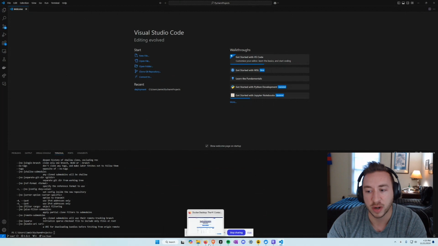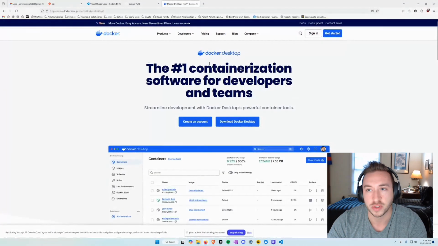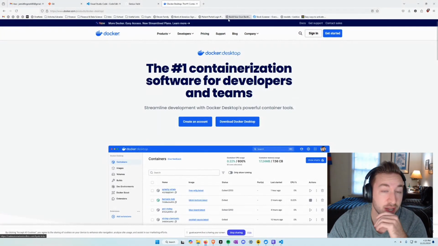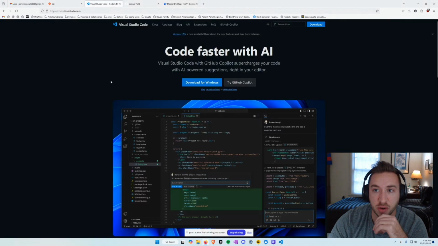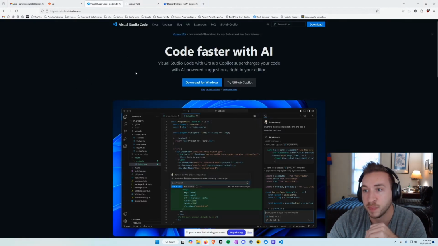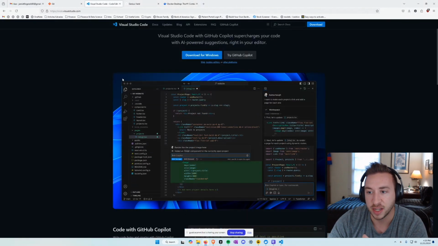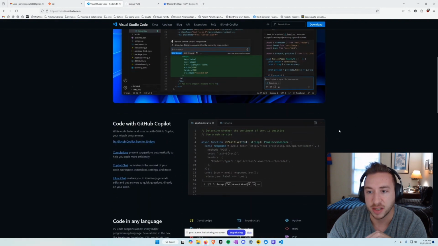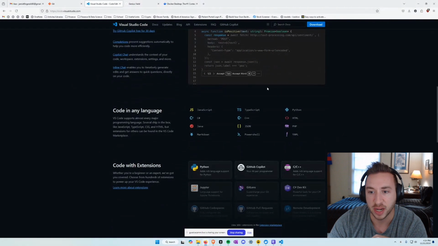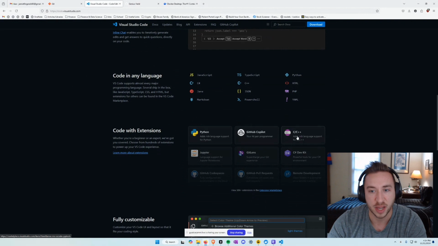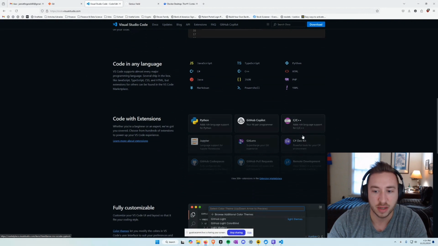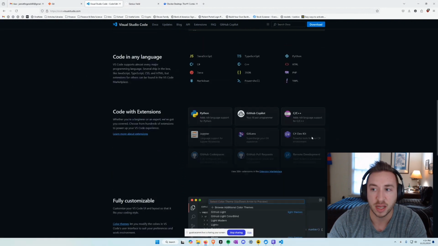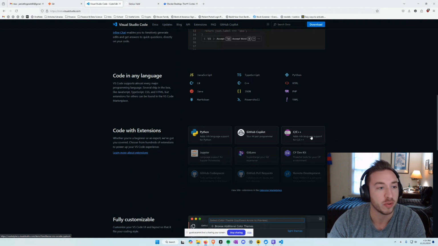So the first thing I wanted to go through is the software that you need to do some of these things. So I just showed you Visual Studio Code. I'm on their website right now. And this is what it would look like if I had a full project open at the moment. And you can see you can code in any language. They have extensions, so you can work with your language. And so this is the one I would recommend if you're going to do this market maker bot.